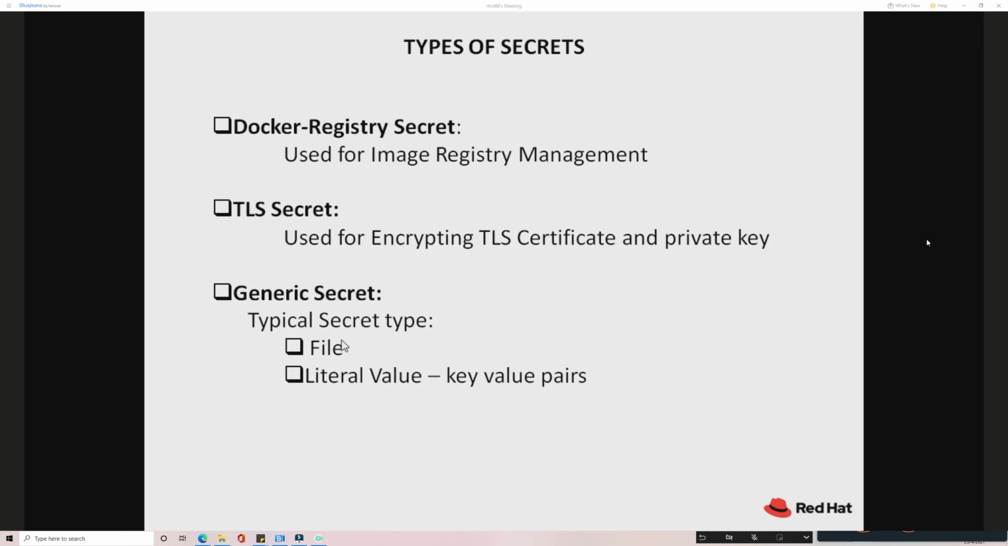The other option is a literal value. In most cases, we have to use literal values, like the username and the name of the user, the password and the name of that password, that is, the key name and the key value. So we have to often use these literal values. In this chapter we'll see how to use the literal value.